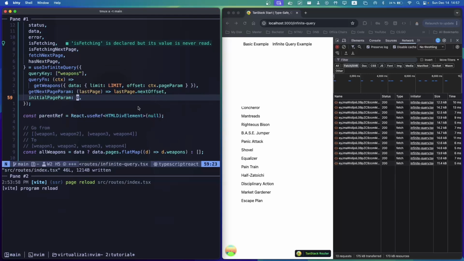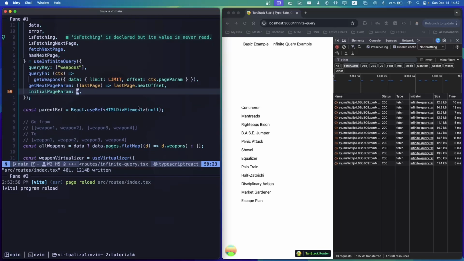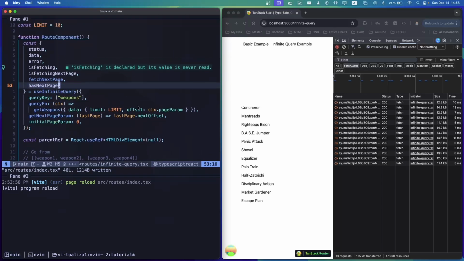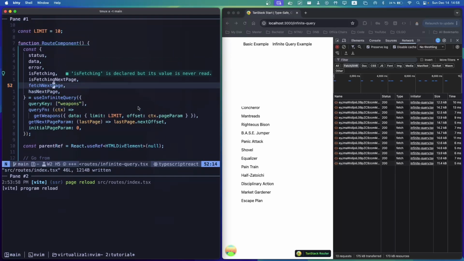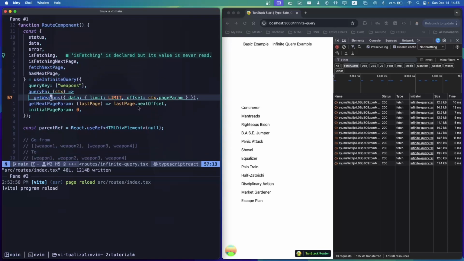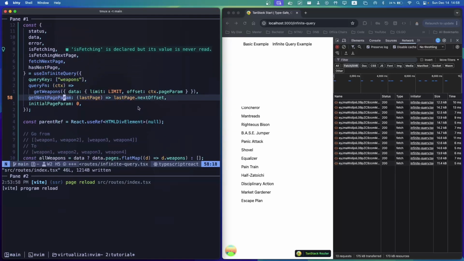And then we're setting this initial page param to 0, meaning that when we start to fetch, we want to fetch from offset 0, so we get the first 10 weapons. And then this useInfiniteQuery has this fetch next function that we can call. So when we call this, it uses this next page param, and then it fetches the next 10 weapons from wherever it was previously. So if you only fetch once, then it will fetch from 11 to 20. And if you fetch twice, then we will fetch from 21 to 30.